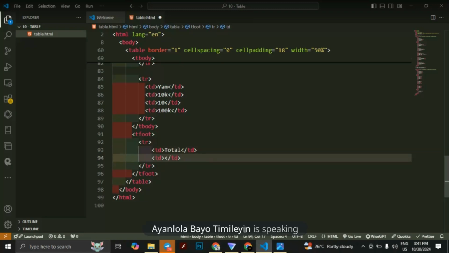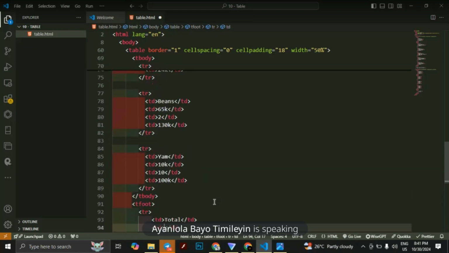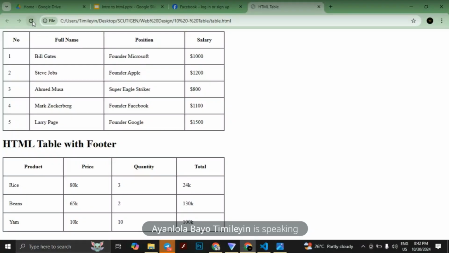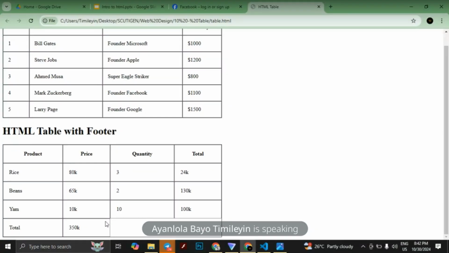Because of time, I may not get the actual total, so let's just use a random value. Let's say the total of everything we bought sums up to maybe 350K. Save, and then back to the browser. Let's refresh. Good. As you can see, we are not getting the same output as what we have here.